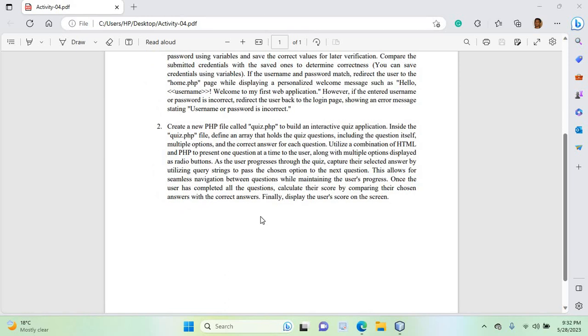That is a PHP based quiz application, and the specialty in this application is we are not going to use a database, so we are not going to use sessions. Here purely we are going to work with arrays. So we will see how we are going to develop this interactive quiz application by using arrays.